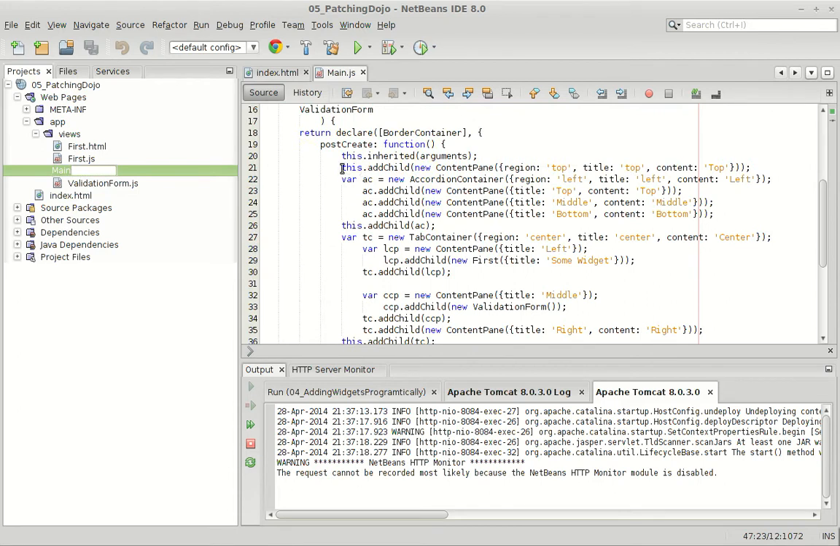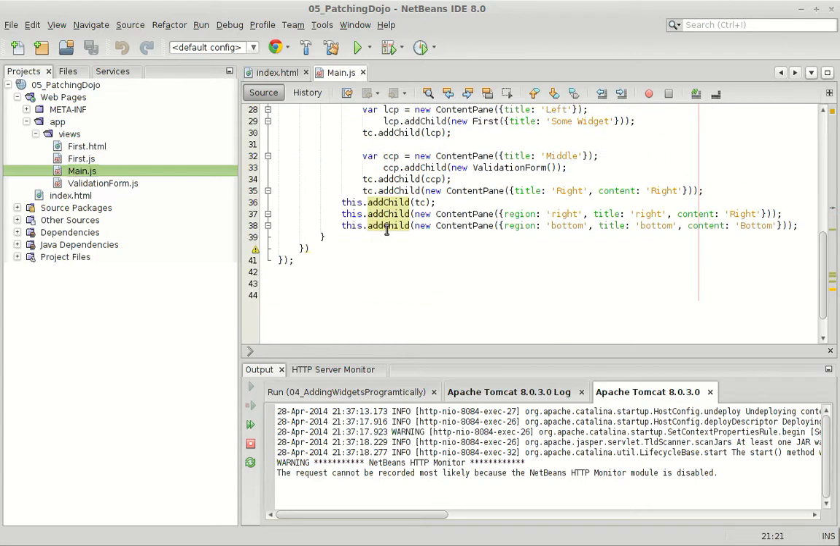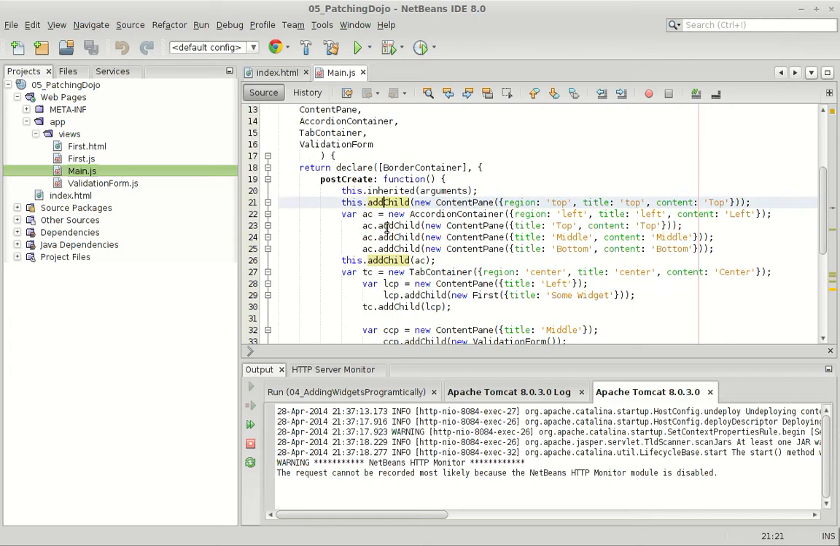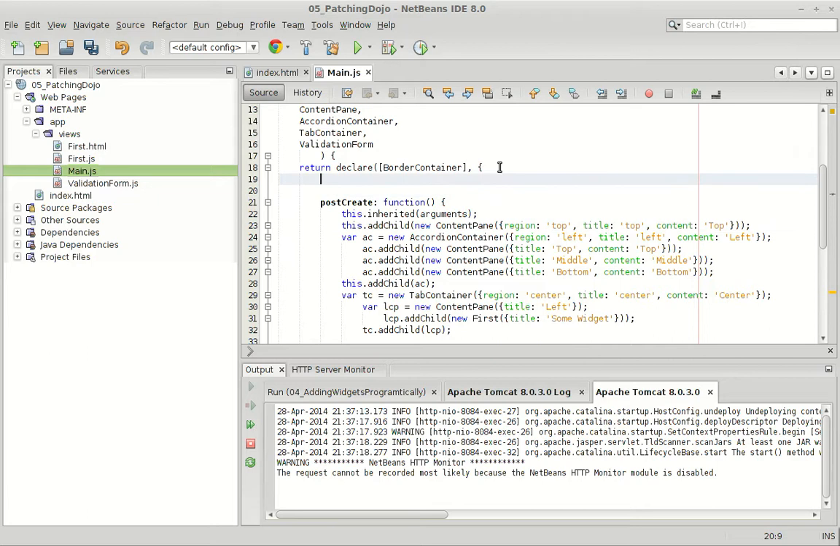And I told you that's something I don't like too much about Dojo, that you need to use this addChild every time you want to add a new widget to the current element. But why do we need to do that? To me it should be easier to just add something like children in here.